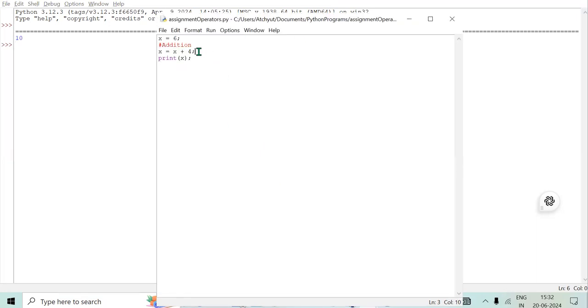So the same statement we can write in different ways. Instead of writing x is equal to x plus 4, you can write x plus equal to 4. So x is equal to x plus 4 and x plus equal to 4, both statements are correct. You can choose either one.